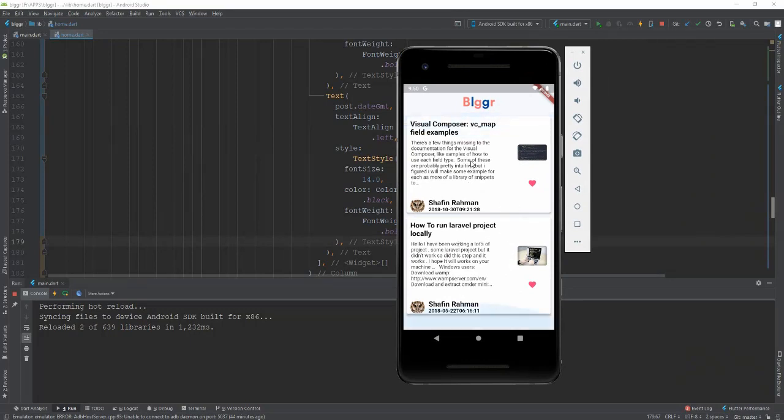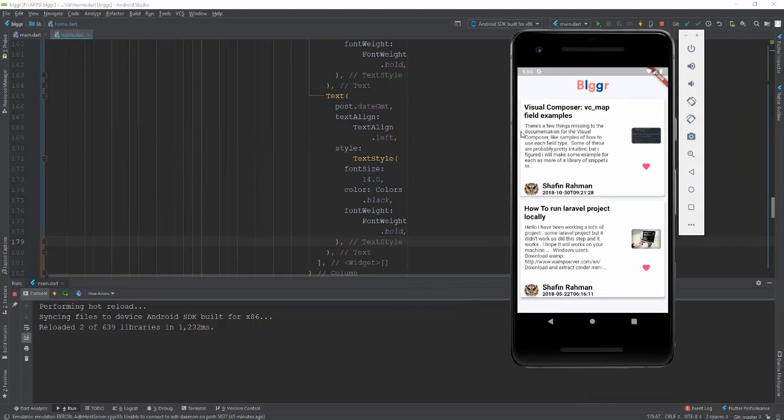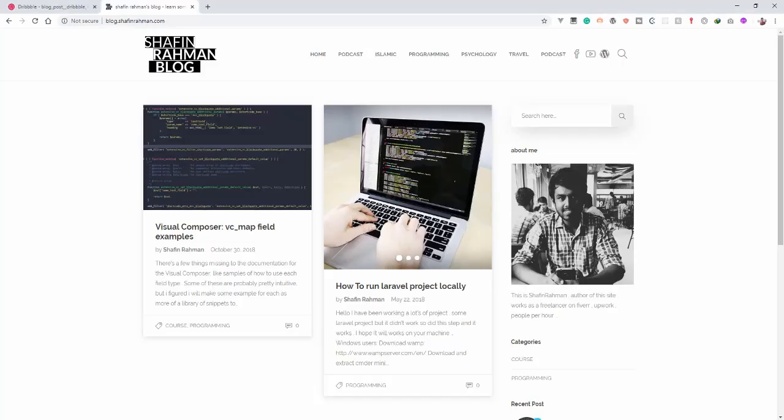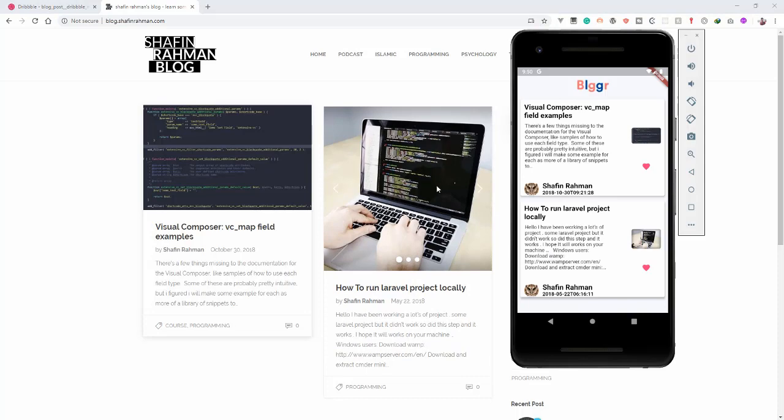So that's it. This is the way to fetch all the data from a REST API to our Android app. And almost all of the WordPress sites have the REST API function. You can use this REST API to build awesome cool items. The backend is WordPress and the front end will be this app or something else.